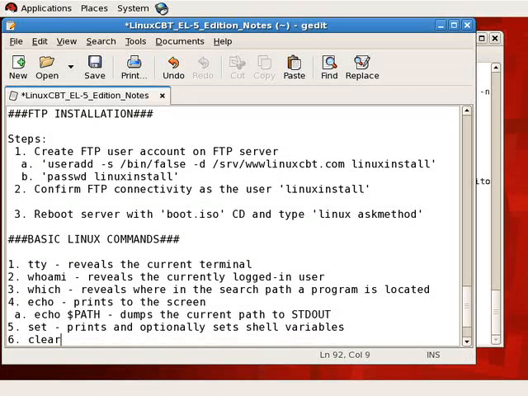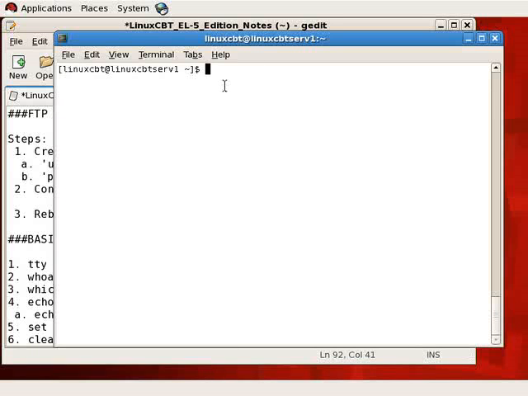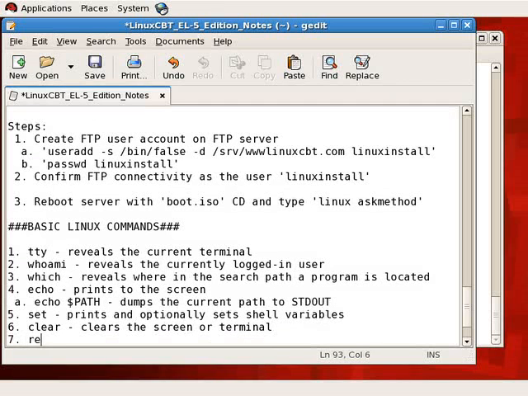Which leads us to another command. That's clear. This is self-explanatory. It clears the screen or terminal. So if you're connected to tty1 or through any number, or pseudo terminal 1 through any number, and you type clear, it clears the screen, which leads us to another command, and that is reset. Reset resets the buffer, the screen buffer.